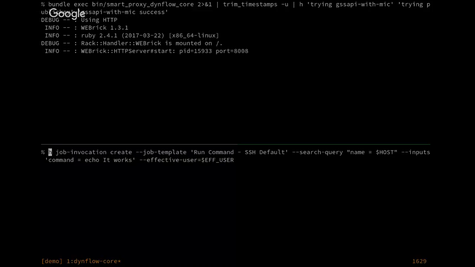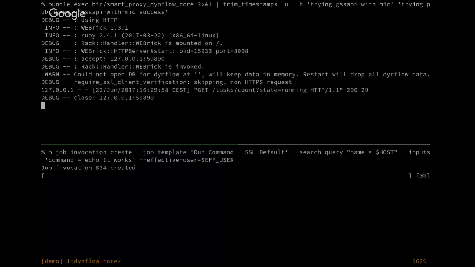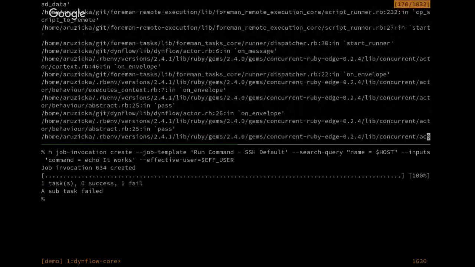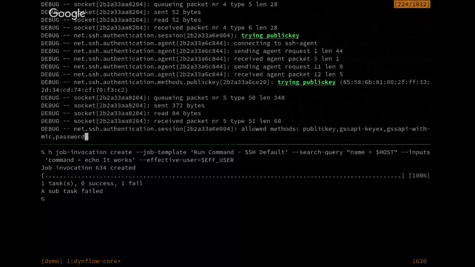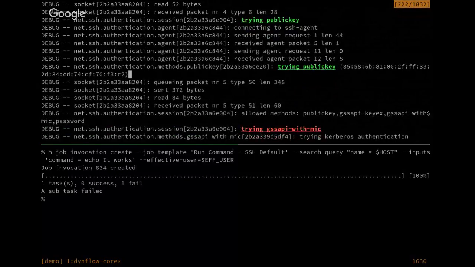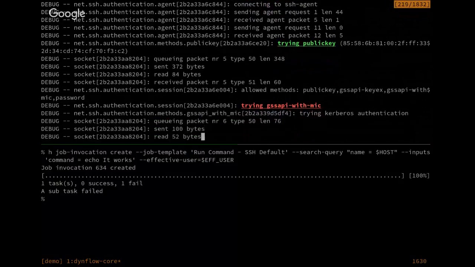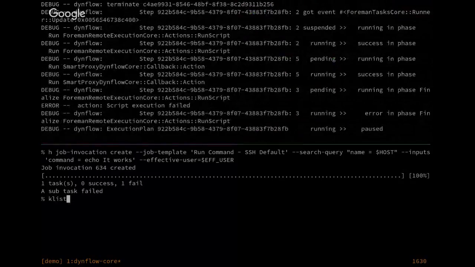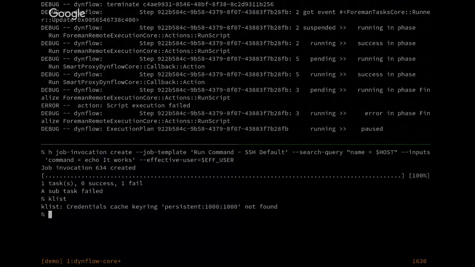If I try to run a job, we can see a bunch of output. We can see that it tries to authenticate using the public key, and it apparently fails because it tries another method, which is the Kerberos one, and it fails too, because I don't have the ticket granting ticket. It's the only requirement for this.